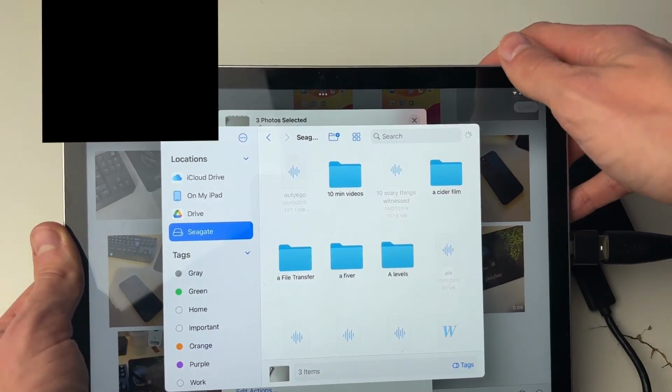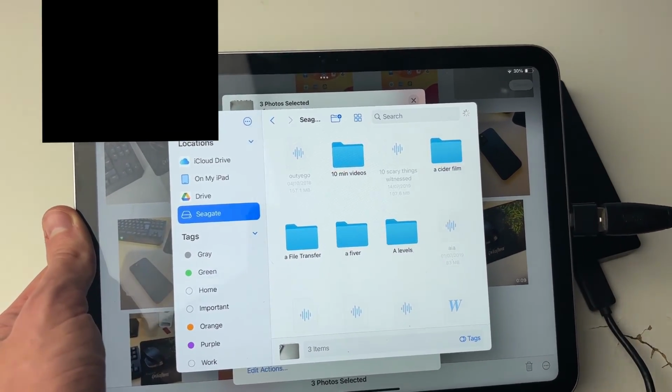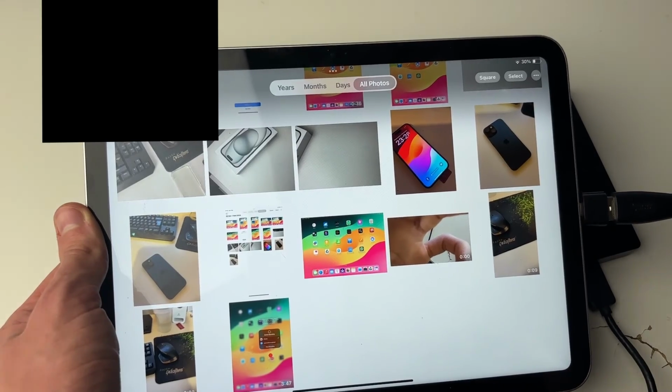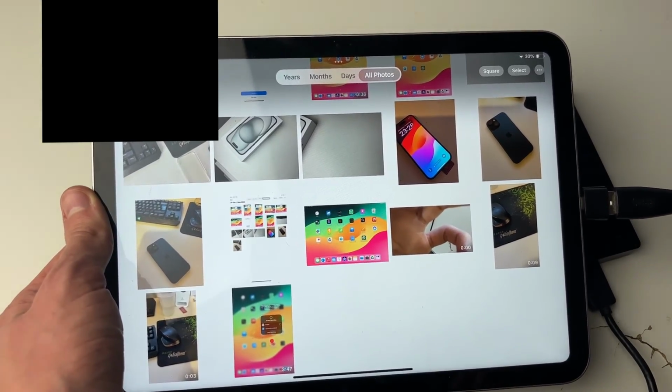So yeah, click Save, and then it will take a few seconds to save depending upon how big the photos are and videos. If there's a lot of them and they're sort of high in size, then it will take longer.